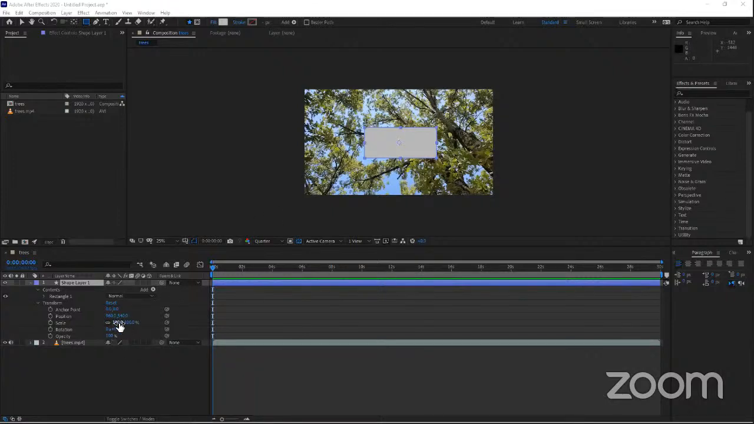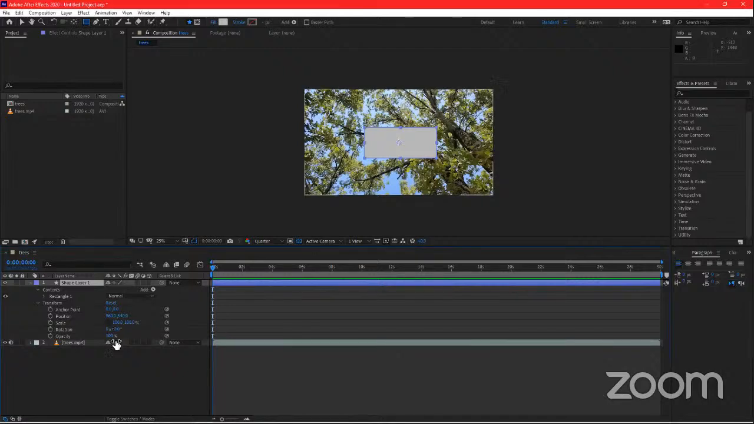Okay, so scale, essentially that's the size of the object. When this little chain link is clicked and shaded in, it means that if you change the scale in terms of width, you'll change the height also. And if you change the height, you'll change the width. So those two things are connected together. If you uncheck the little chain link, then you can modify the width and the height independent of one another. 100% basically means that it's shown at exactly the normal size.